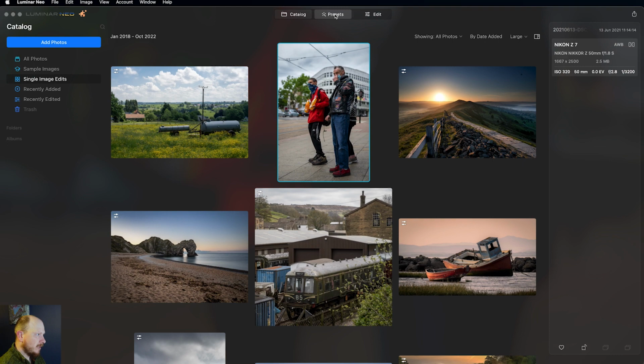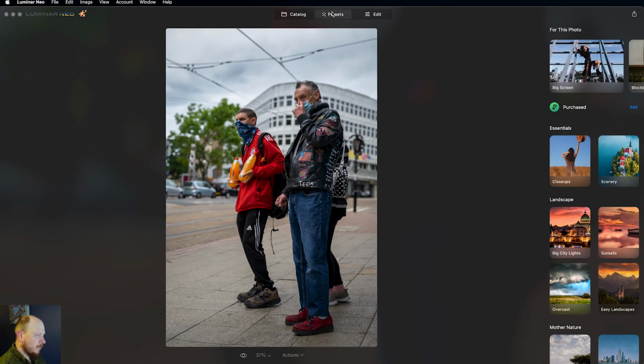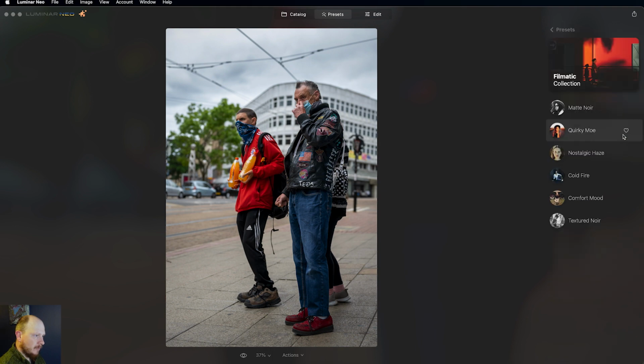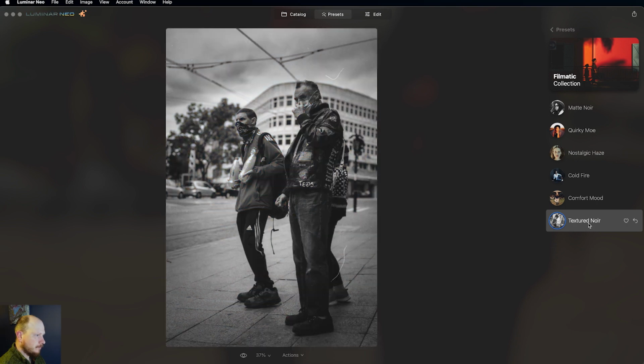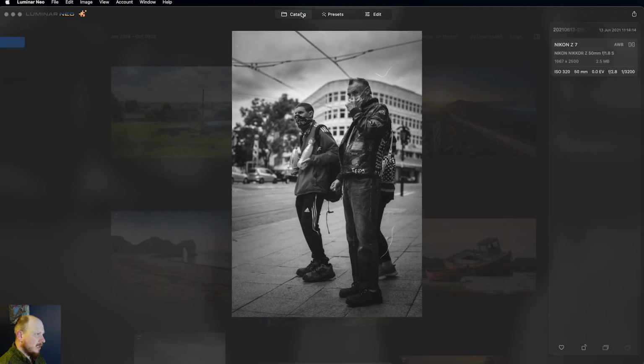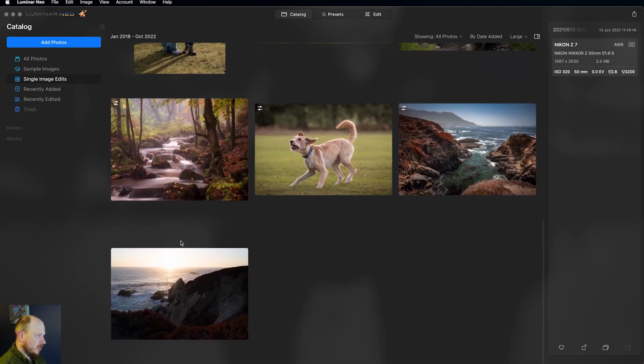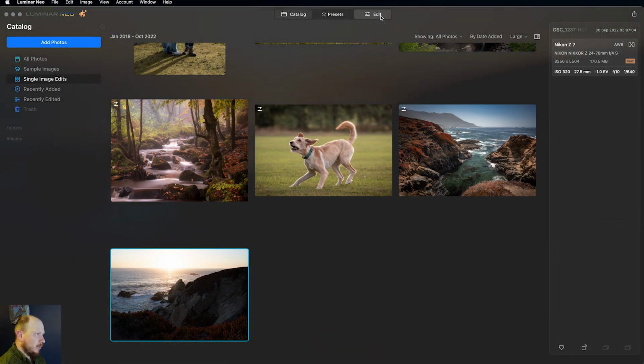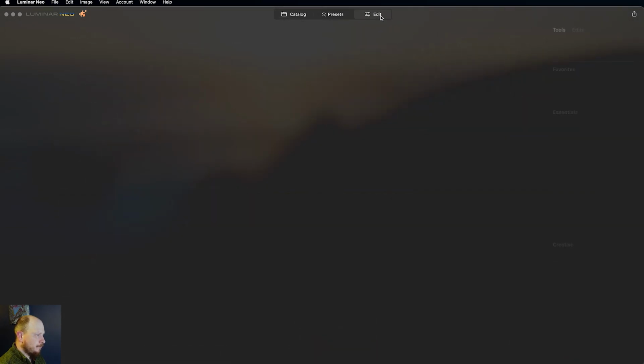If we click on presets with this image selected, we've got a number of one-click solutions here that work very much like Lightroom. So we can just click on one of these and it'll quickly apply a number of parameters to our image to change the look. So they work very much as expected. But I'm going to come back to Catalogue and down to this image here, because what I really want to look at is Edit. So with that image selected, we'll click on Edit.